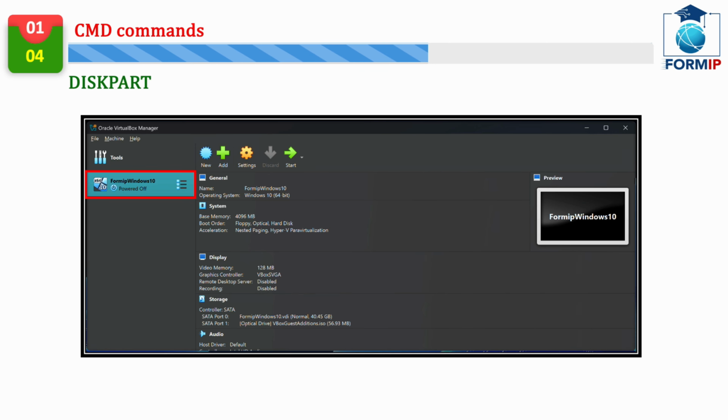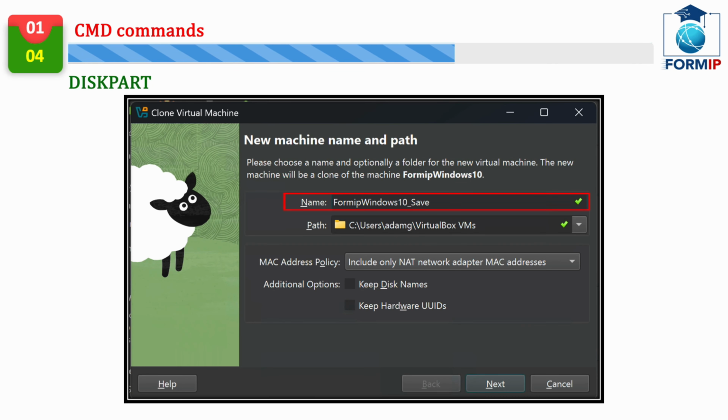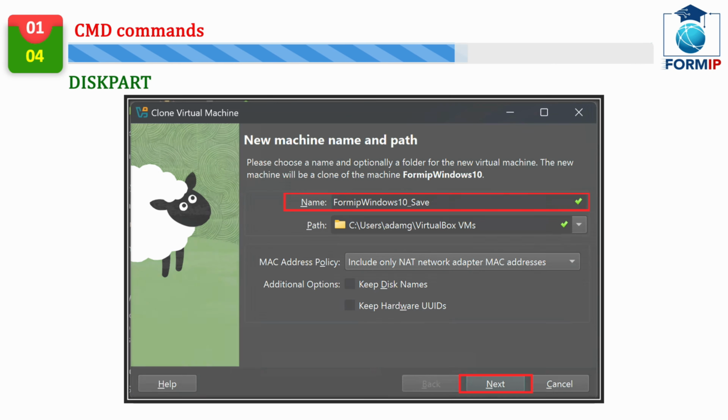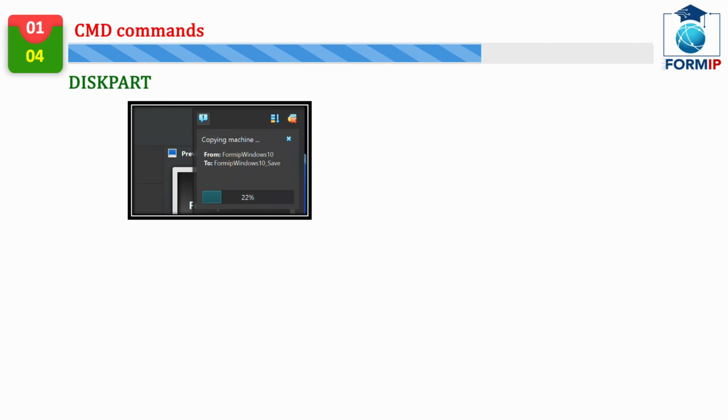To do this, nothing could be simpler. All you have to do is right-click on the VM you want to duplicate and click on Clone. Then you give it a name and go for a full clone. You will see that a little sheep will take care of duplicating your VM. It just goes to show that it's not rocket science.